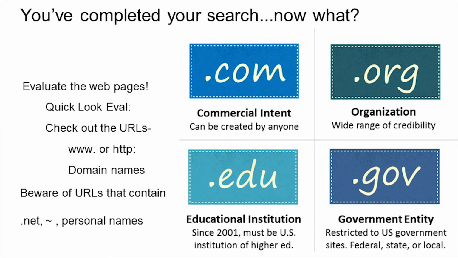And you're going to look there for a personal name. You're going to look there for something that just doesn't make sense. It doesn't look like a good site. And those are the ones you can toss out right away. Another thing you can look at is domain names. Domain names are the .com, .org, .edu, and .gov are the 4 biggies.